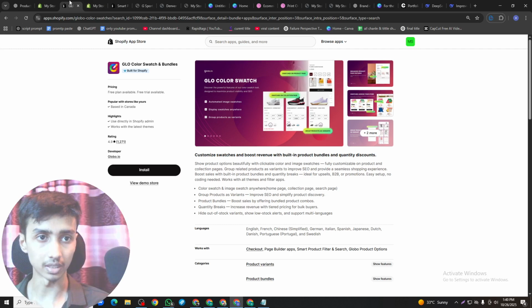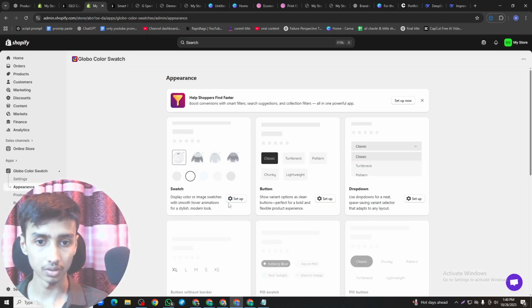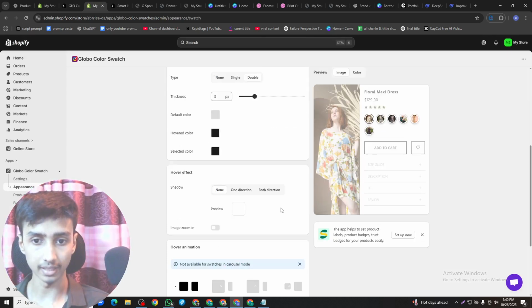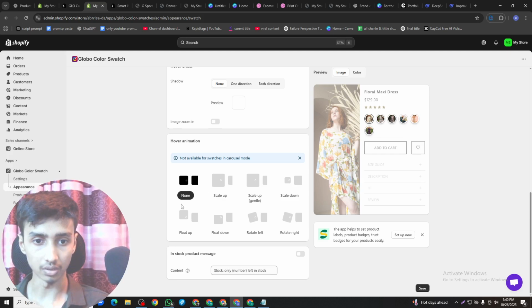So I'm going to come into our main apps. As you can see here, this is the one. I'm going to set up this one, and this is what it looks like. Everything looks good, so you can explore one of them. As you can see, whenever someone moves to another one, it scales up.